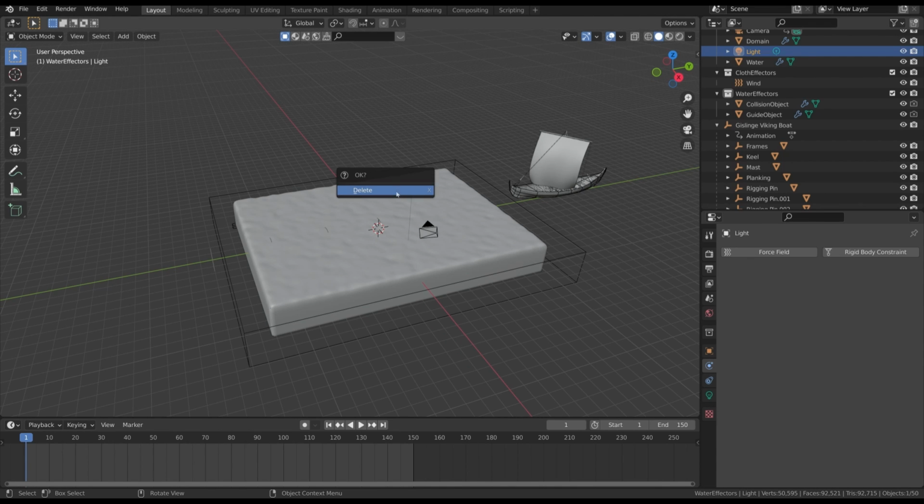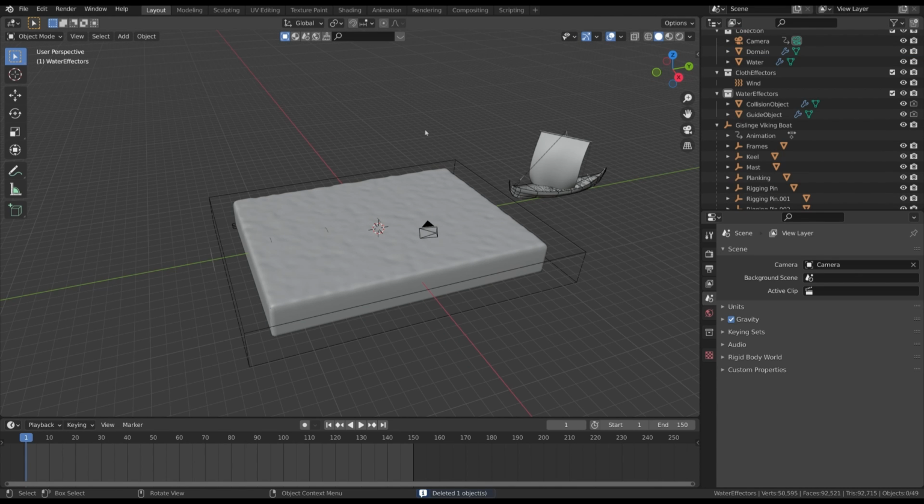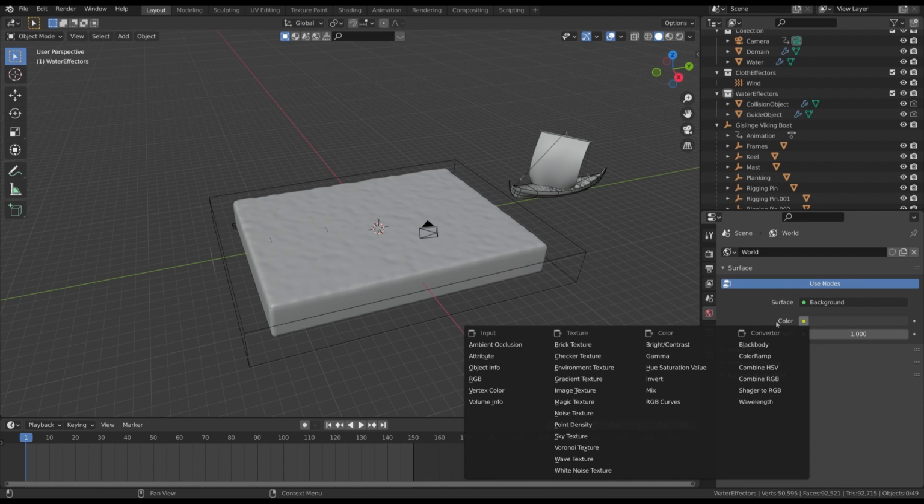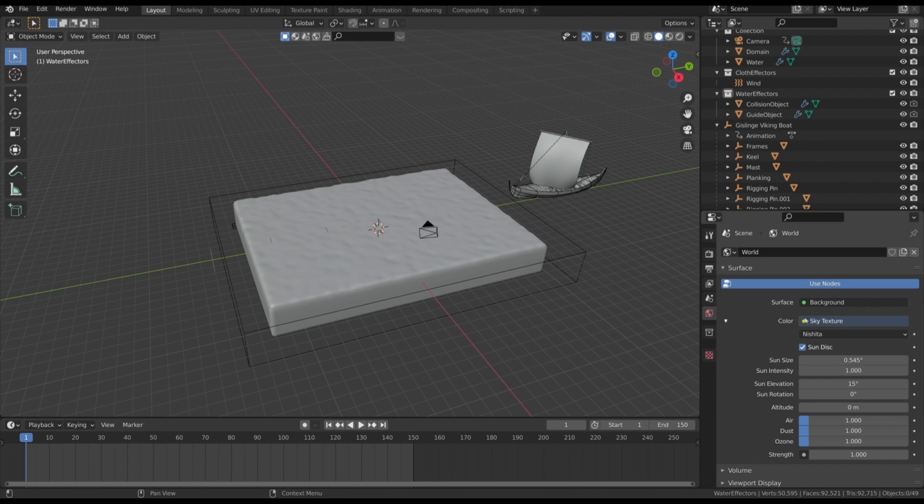First of all, delete the default light. For the global illumination, we could use an HDR image, but this time, we want to use the sky texture that we already have in Blender. Open the World tab, and in the color setting, choose Sky Texture. By default, we have the Nishita sky map that can be used both as global illumination and as background. We'll adjust the parameters in a moment.